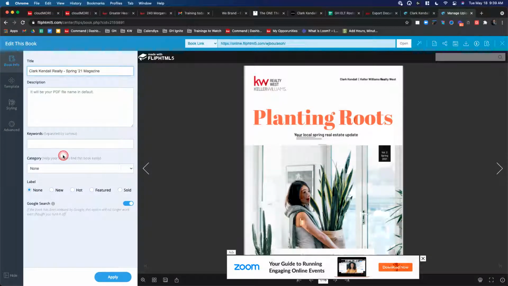So from here, you don't have to put anything else in here. Just know that Flip HTML5, like people run businesses out of this. I mean, they create digital magazines and try to sell them. They'll make web pages for them and just make a business out of it. We're just providing this for free.